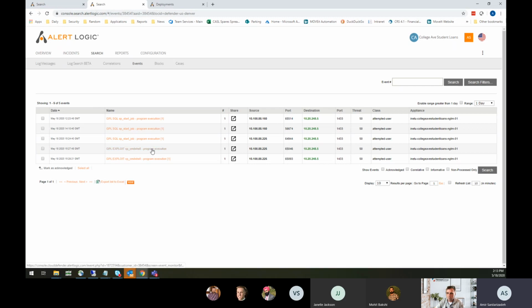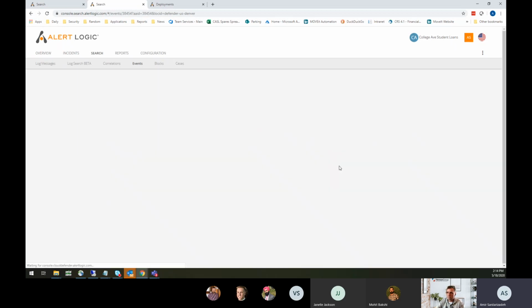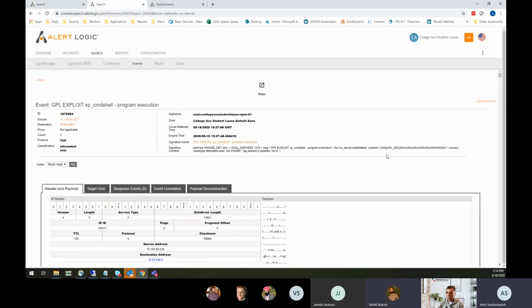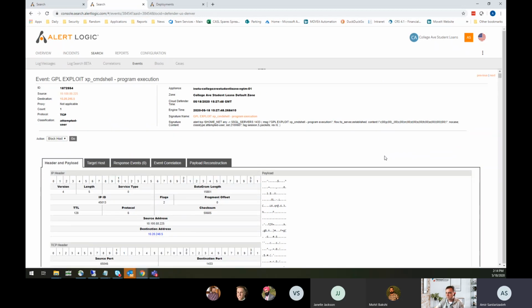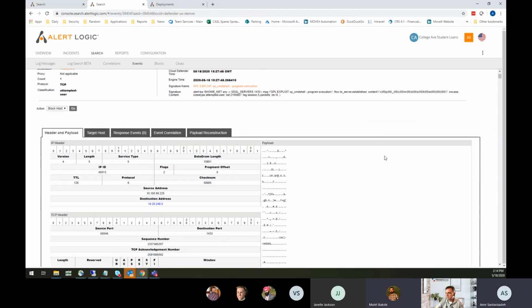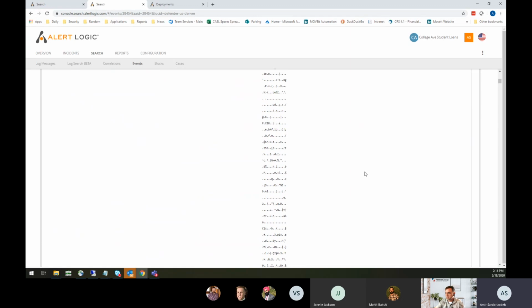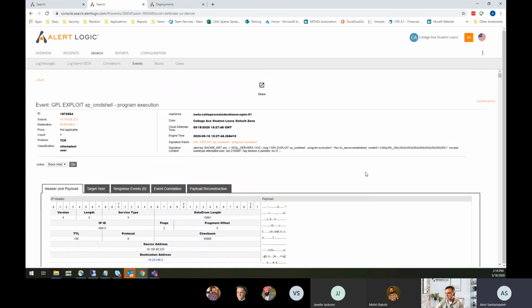If I click on this one, for example, it shows us the IP address that it's coming from and the destination it's going to. I can go in here and you can see it has the actual packet information inside of here, along with some event correlation. There's a bunch of stuff in here. None of these though are really an issue, so we weren't alerted to a problem here.